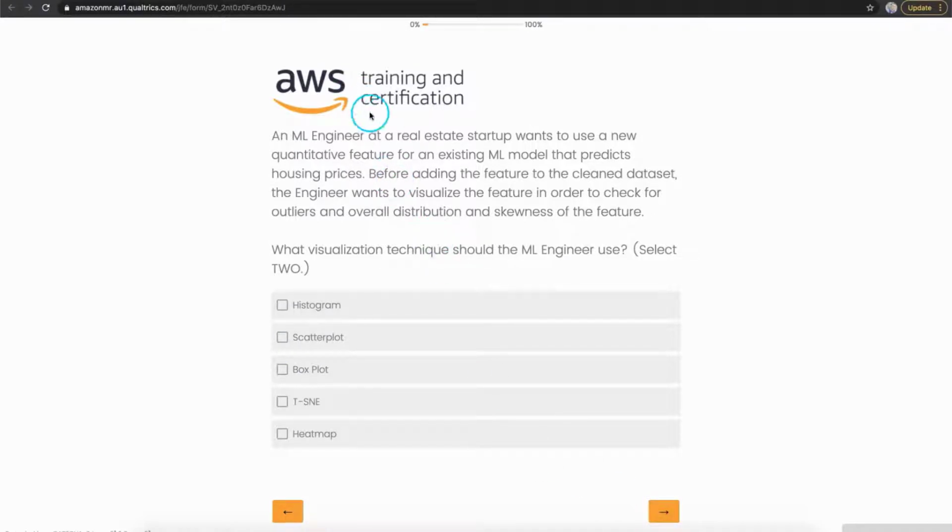A machine learning engineer at a real estate startup wants to use new quantitative features for an existing machine learning model that predicts housing prices. Before adding the feature to the clean dataset, the engineer wants to visualize the feature in order to check for outliers and the overall distribution and skewness of the feature. What visualization technique should the machine learning engineer use? We need to select two options.